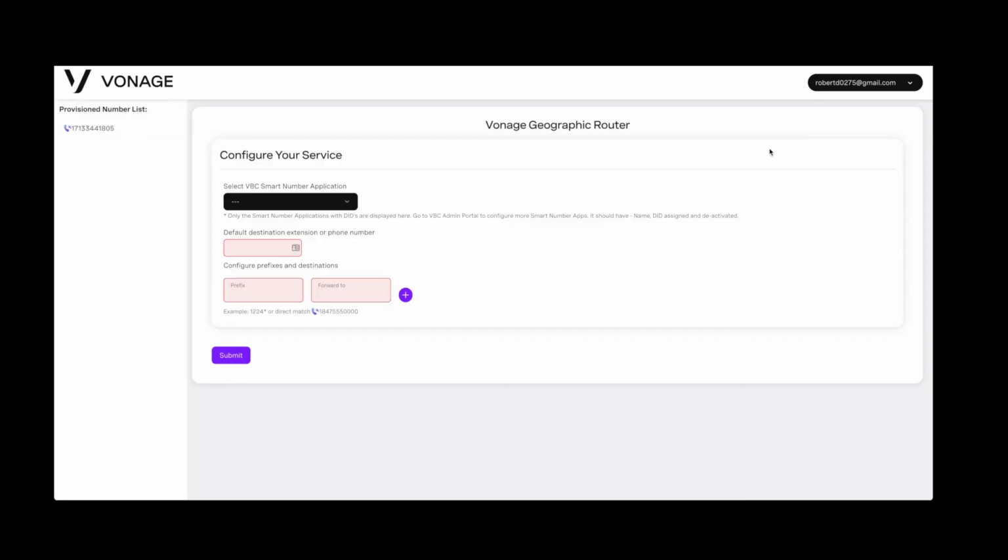This has been a brief demonstration of smart numbers and Geographic Router app from the Vonage App Store.